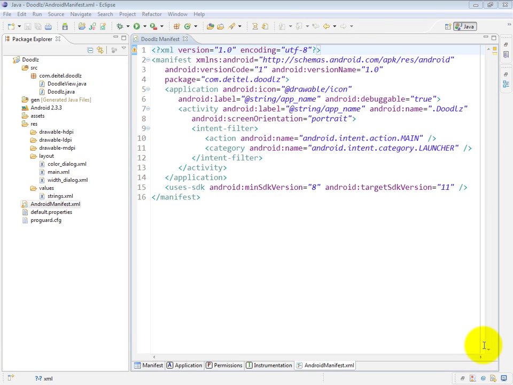Let's begin by taking a look at the AndroidManifest.xml file for the Doodles app. Now, as we've done in a couple of other apps for simplicity, we're setting the Android screen orientation property for this app, or for this activity I should say, to portrait so that the activity always displays in portrait mode.